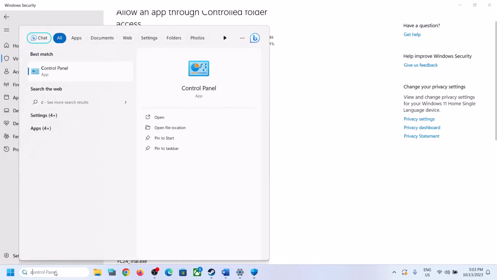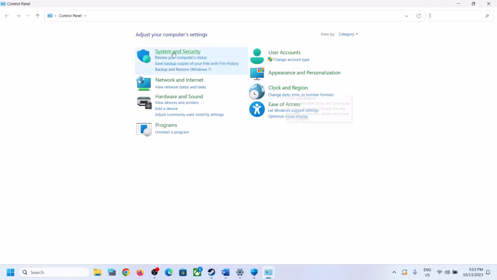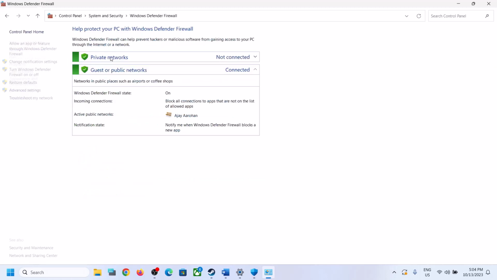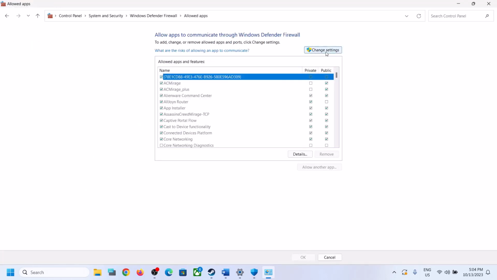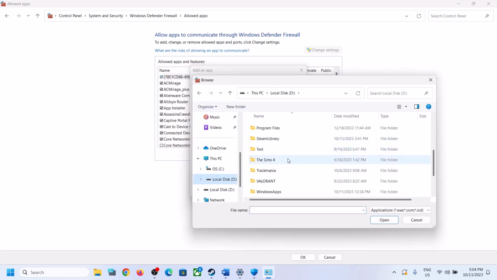Now type in control panel in the Windows search box, and then click on control panel. Now click on system and security. Now click on Windows Defender Firewall. Now click on allow an app or feature through Windows Defender Firewall. Now click on change settings on the top, and then click on allow another app. Now click on browse, and then again go to the game installation folder.